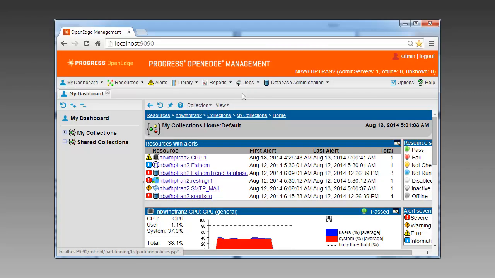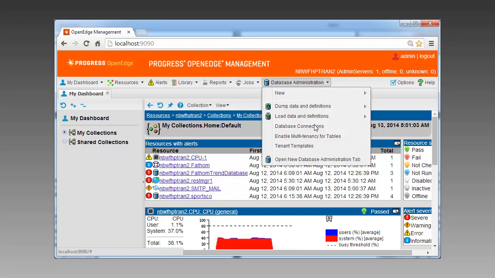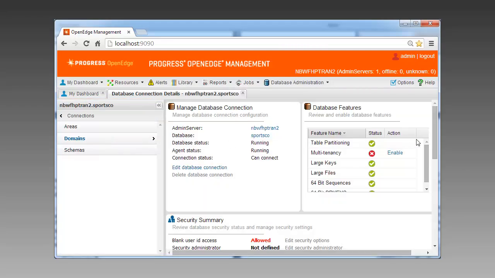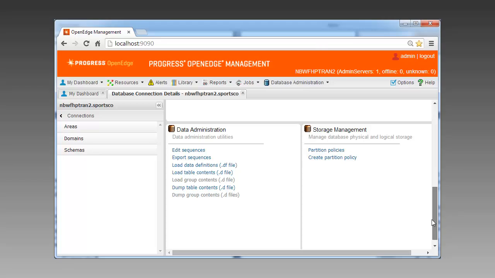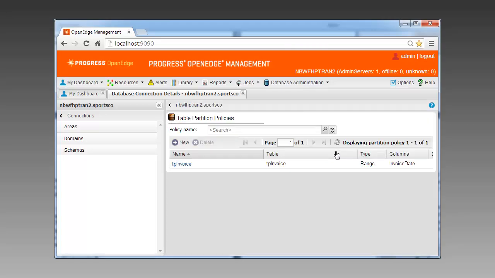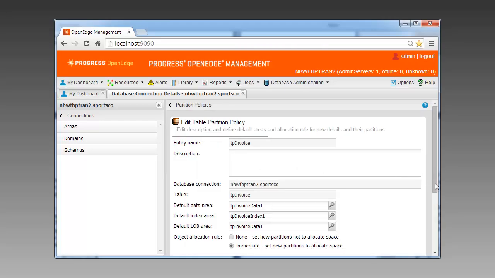We start by accessing the TP invoice partition policy. From the Database Administration console, we click Database Administration, Database Connections. A new Database Administration tab appears, with the left pane showing the Sports Code database connection. We click the Sports Code database connection. The right pane displays 5 sections of information about the database, including the Storage Management section. From the Storage Management section, we click Partition Policies. The Table Partition Policy page appears. We click TP Invoice. The Edit Table Partition Policy page appears.